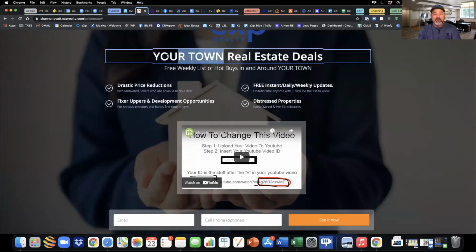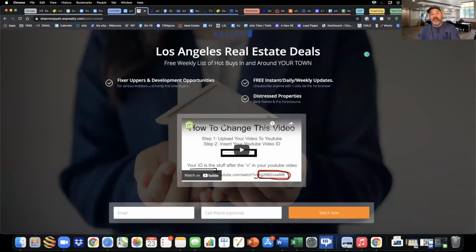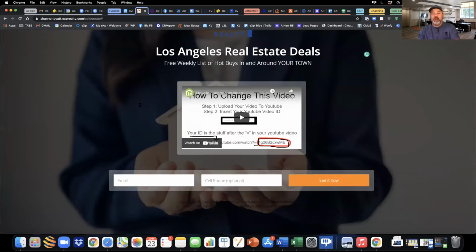Now you can change the information here. So if I wanted to make this Los Angeles, I could literally make this Los Angeles real estate deals. I could double click on something to get rid of it. So if I don't have fixer-uppers anymore, I can click on those. They just go away, right? So you can do that.